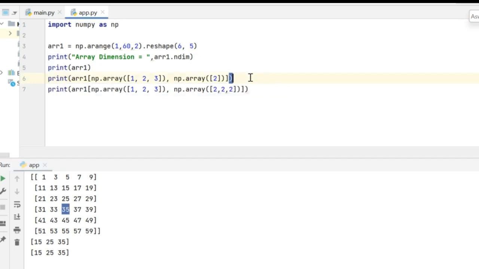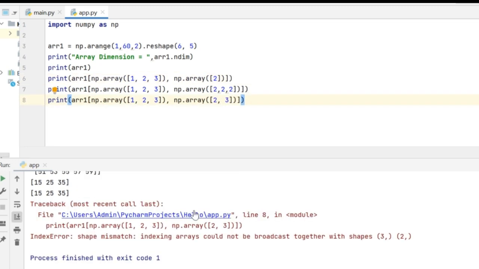And this is how numpy broadcasts the value if the shape of the index value does not match in both the parameters. But broadcasting cannot be done for the index arrays which have a mismatch in the shape. That is, the shape of the first index value is going to contain 3 values, whereas the shape of the second index value is going to contain 2 values. So an index error exception is raised.